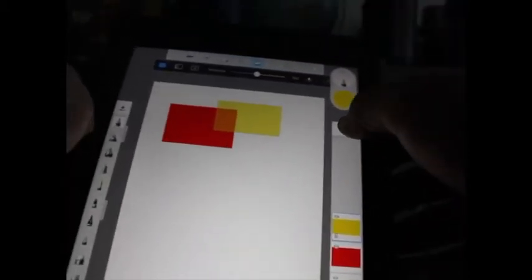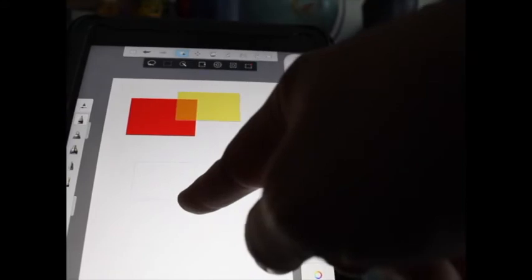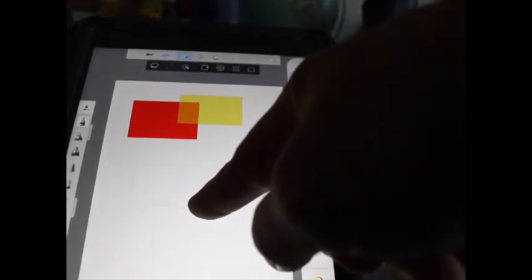Now, let's make another layer. So we made a new layer over here, and I'm going to draw another rectangle. Oops, I'm going to try to keep these kind of close together.